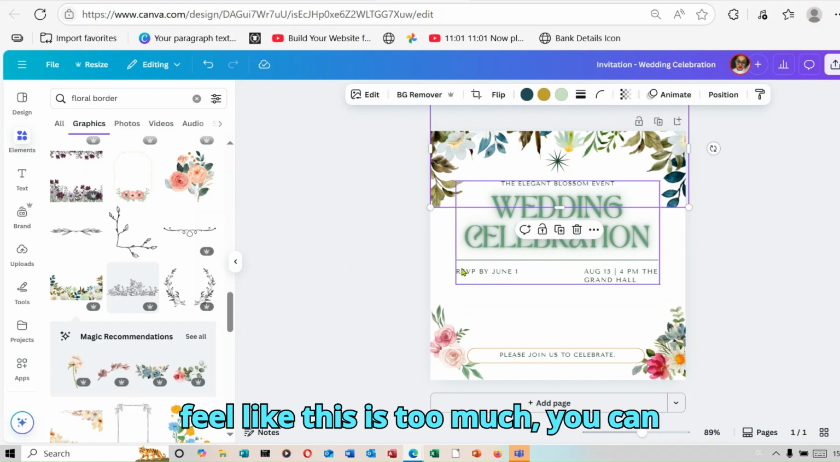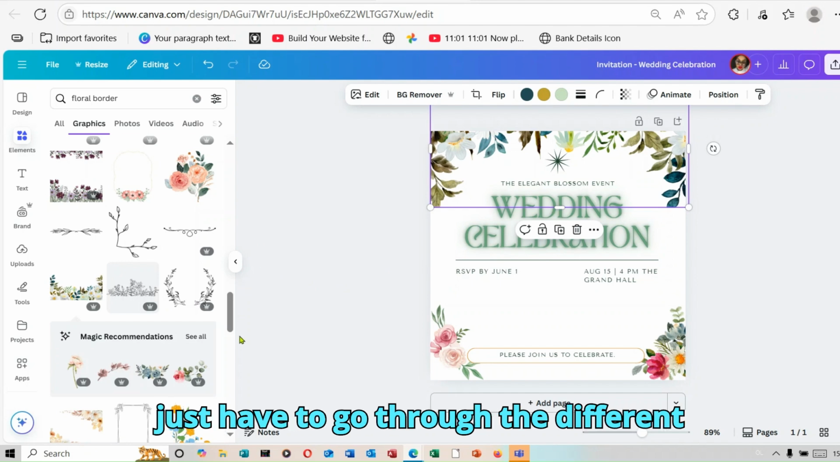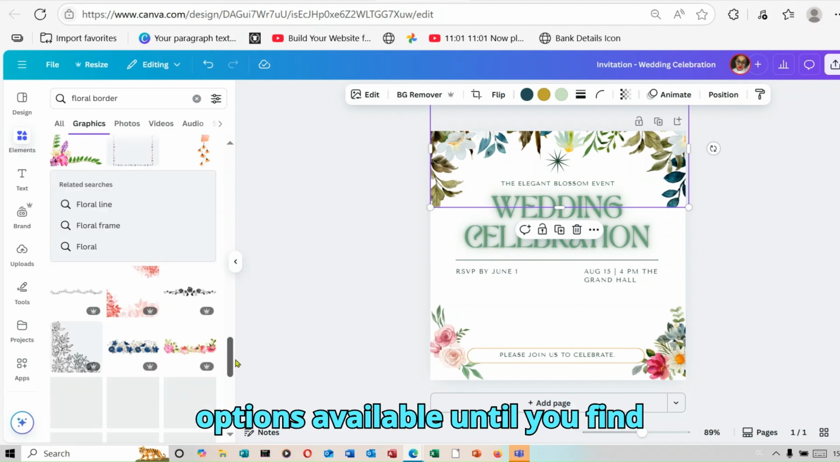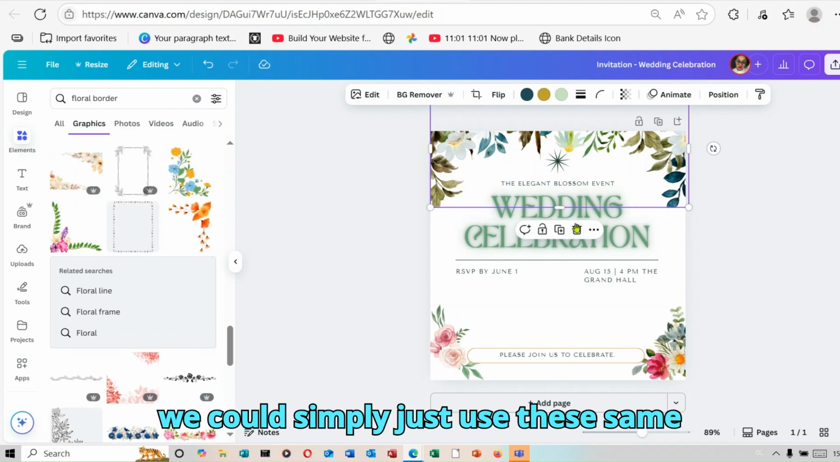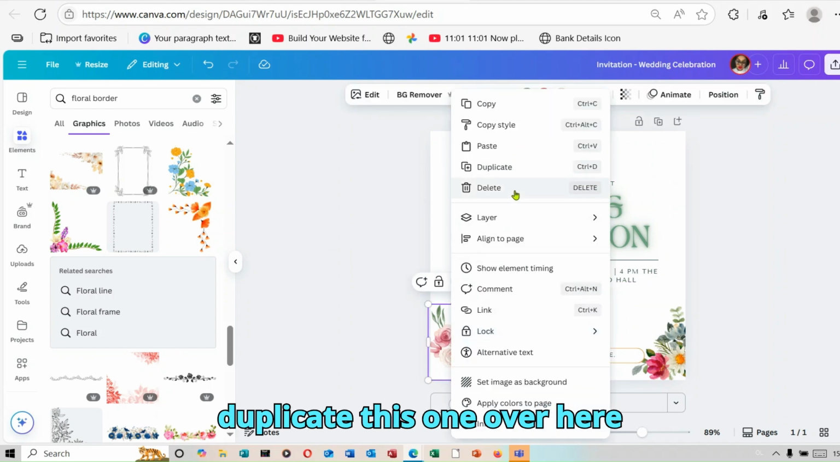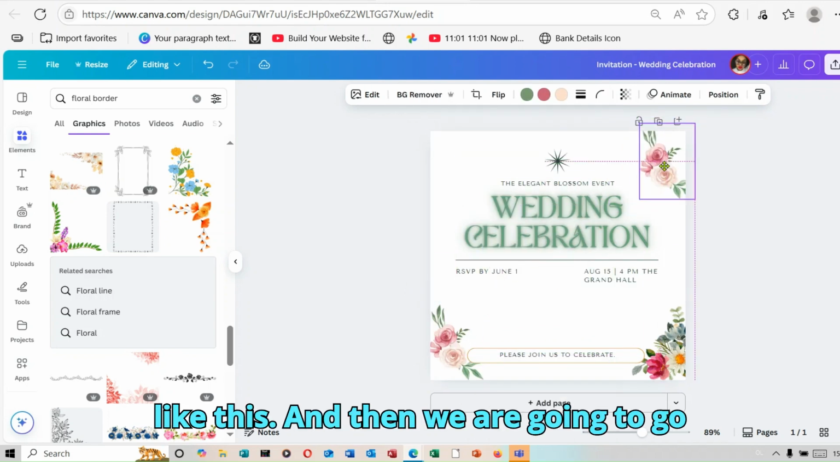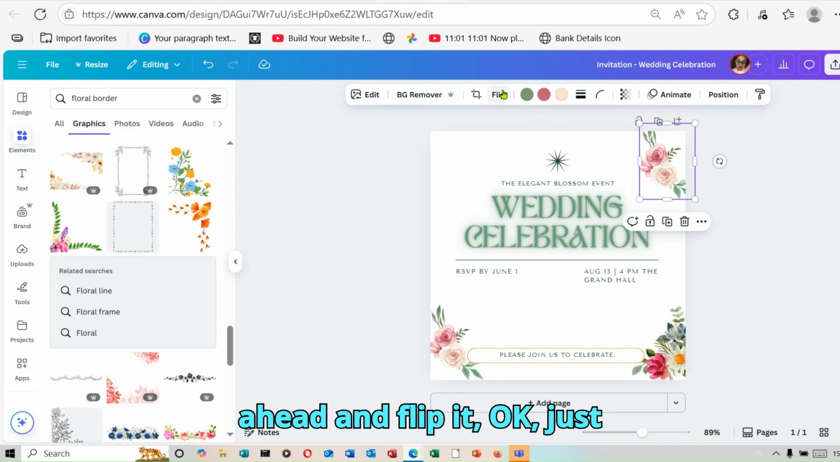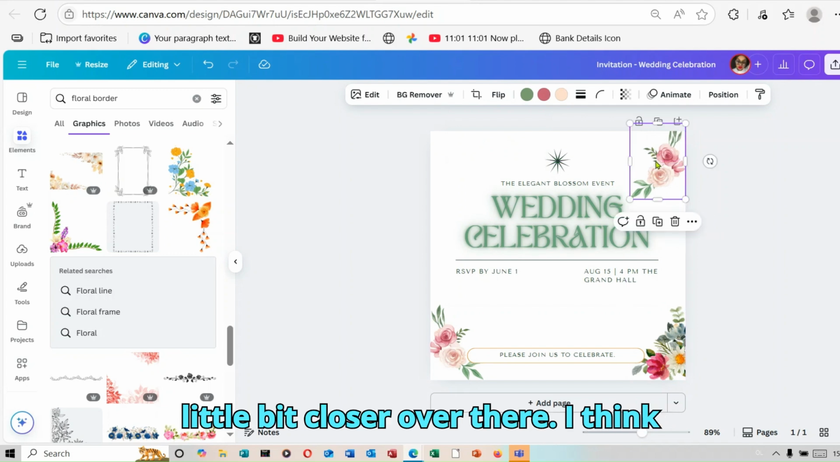If you feel like this is too much, you can always change. You get the point. You just have to go through the different options available until you find something you like better on your design. Or we could simply use these same designs we have down here. So let's duplicate this one over here, and we bring it to this side just like this, and then we are going to flip it. Okay, just like this. Then we can bring it a little bit closer over there.